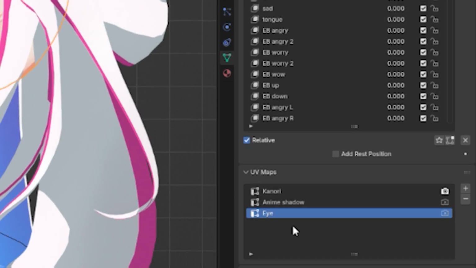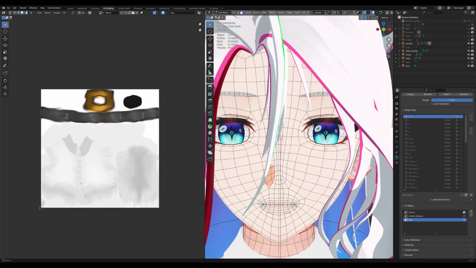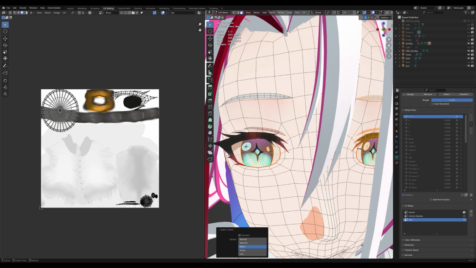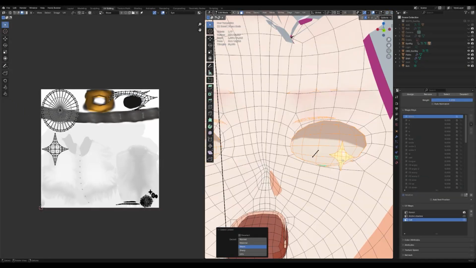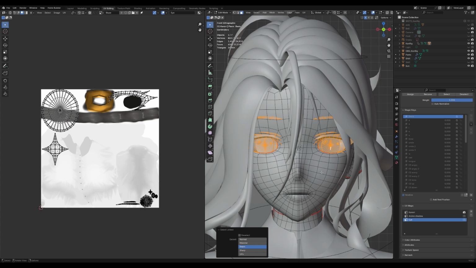Let's call it eye. Now we are gonna switch to the UV editing workspace, and making sure you have the eye UV map selected, go to edit mode, and select the parts you want to see through the hair. If you have extra things for your eyes, make sure to select those too. I'm gonna project from view just to have it all together in the UV editor.